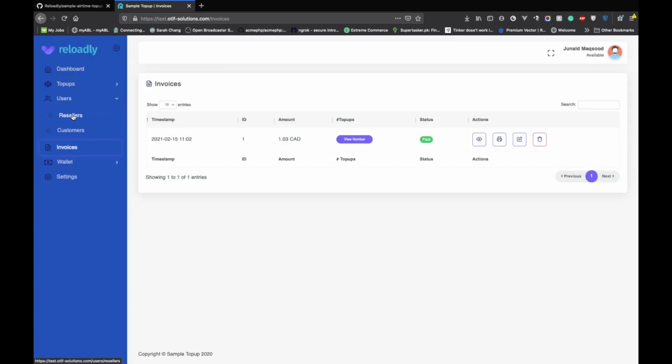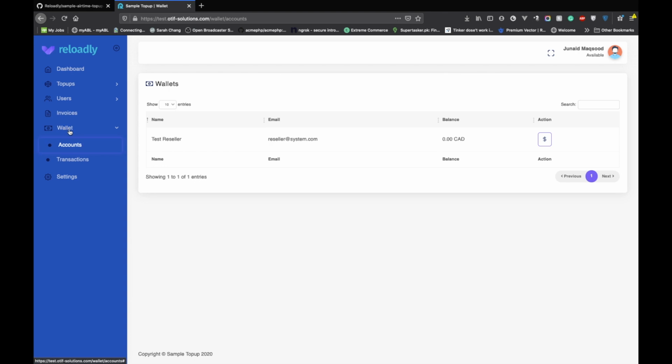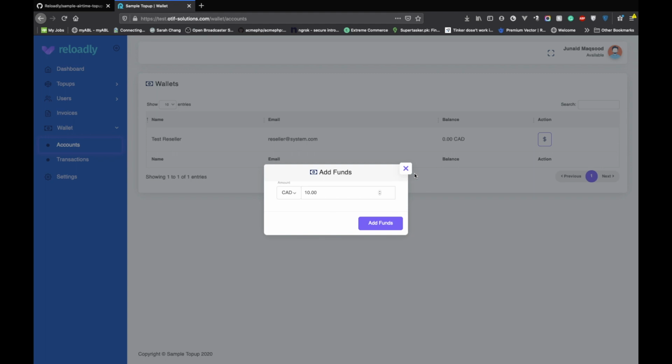Now that we have created a reseller account, the reseller automatically gets a wallet created for it. So we can go from admin to wallet accounts and see that this test reseller has got an account created for it within the wallets of the system. The admin can opt to add balance to this account without having to pay for anything because they're admin of the system. The currency for the wallet depends upon the currency that you have in the Reloadly account.